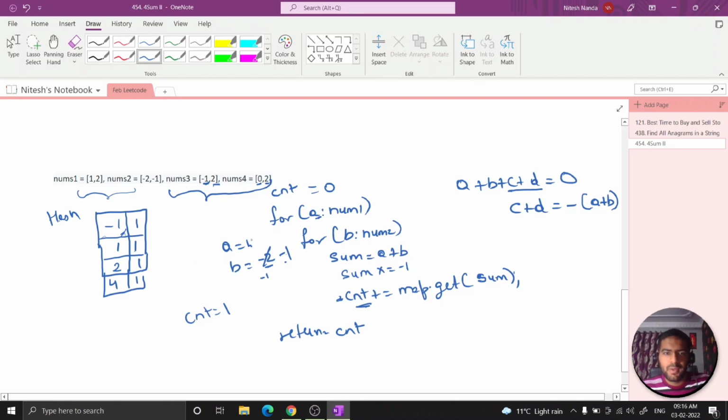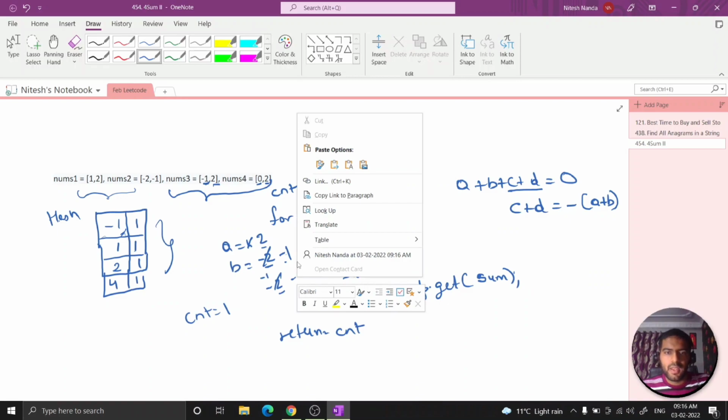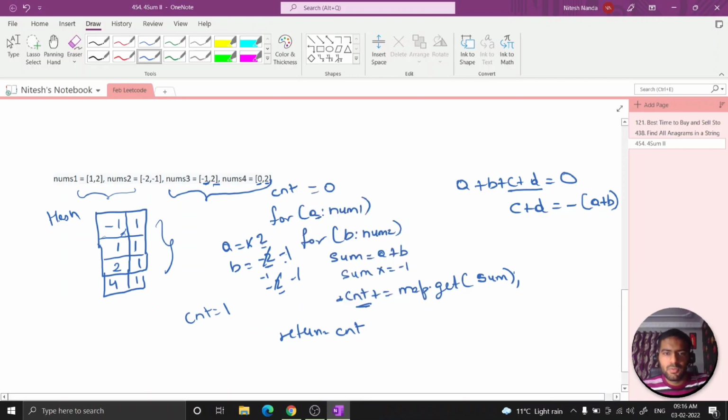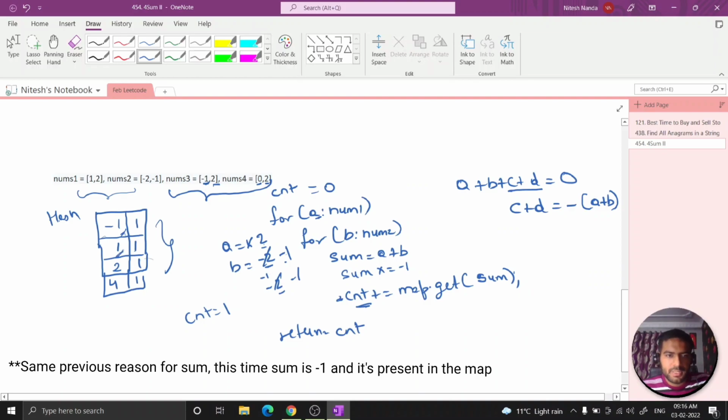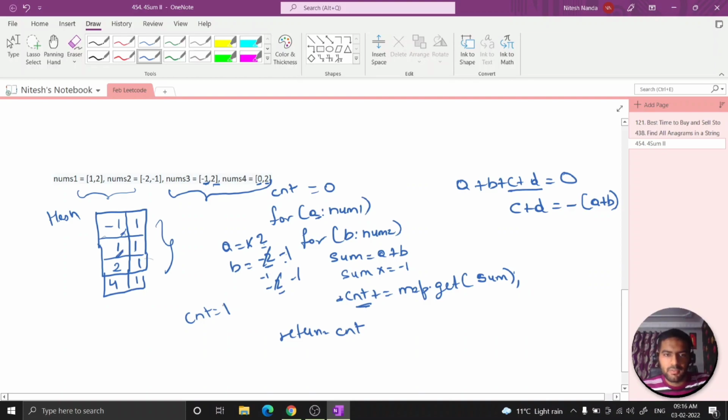Then our a will update to 2, and our b will point to -2. And we do 2 minus 2 is 0. So similarly 0 is also not present in our map. So we'll move the pointer of b from -2 to -1, and we will do 2 minus 1 which is equal to 1, and we see 1 is present in our map, so we increase the counter by 1.